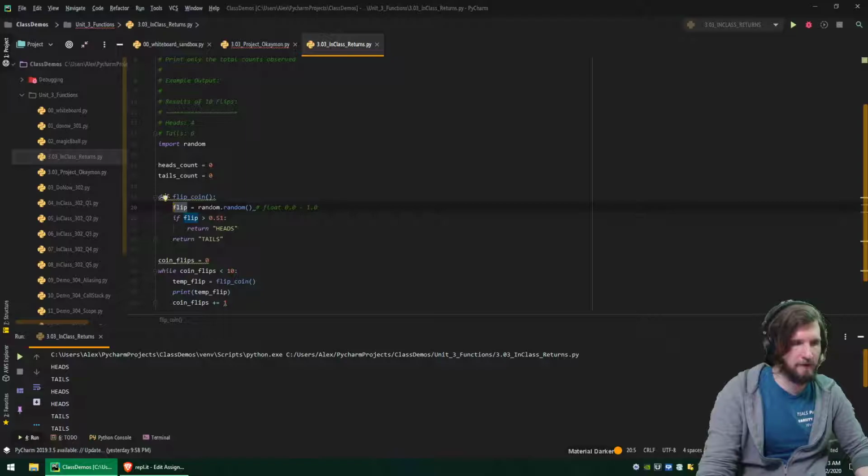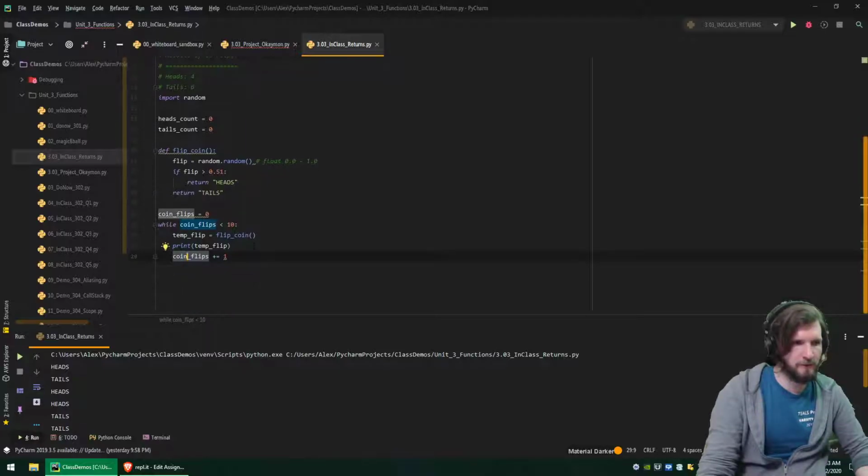So it came in here, did random.random, got a new value, and checked whether it is greater than 0.51. If so, return heads. If not, return tails. We do this 10 times and store that result back here, because what return does is this function basically gets swapped out. So instead of seeing this function, this is either going to be heads or tails. It gets stored into temp flip. I print that out, so that's where we get all of this, and then we increment this by 1, so we get closer to the condition that breaks this while loop, so we don't have an infinite loop.